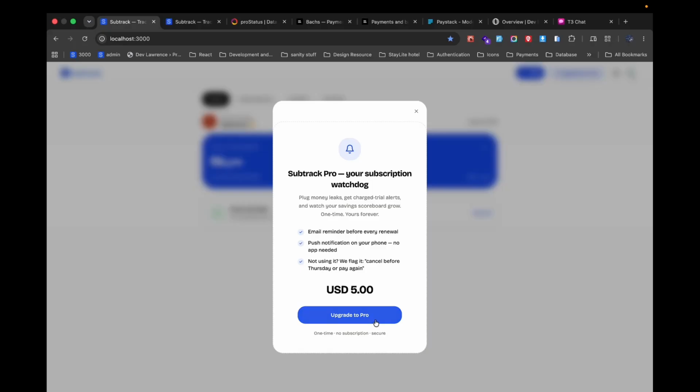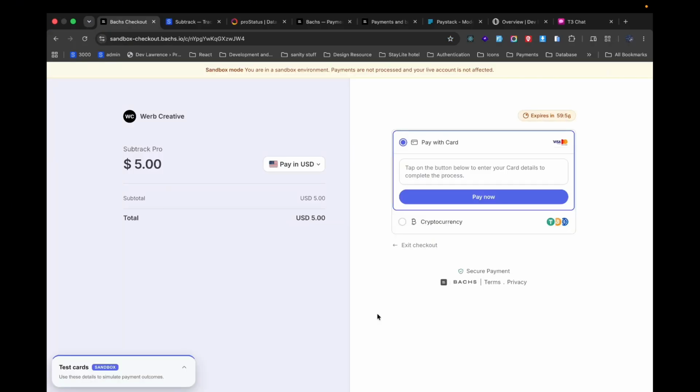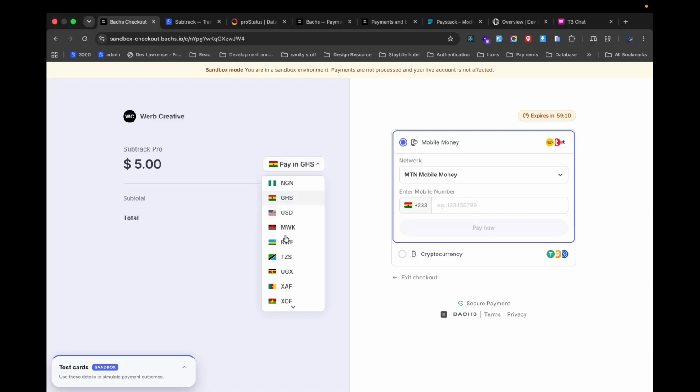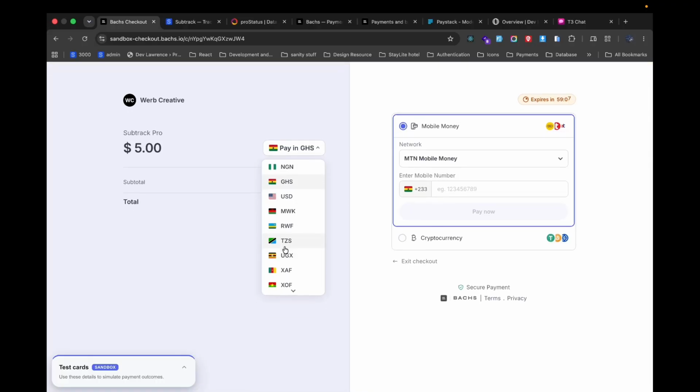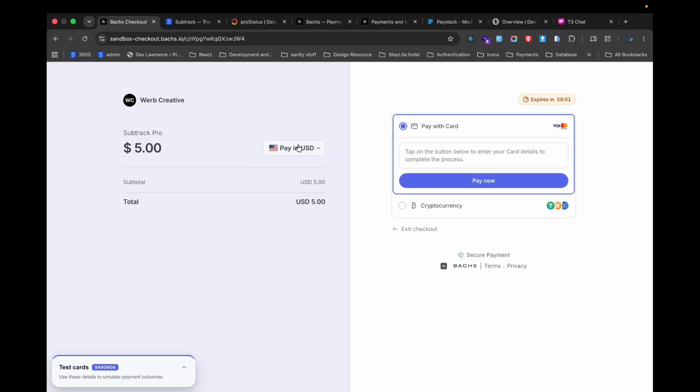That's the cool part. So if I click on upgrade to Pro now, you will see that I've been directed to this sandbox environment, which is like a testing phase. And this entire transaction is going to expire in about 59 minutes and some seconds. This is the SubTrack Pro right here, and you can see pay in USD. But now if I click on the dropdown, you can see I can pay in Naira, in Ghana cedis, and in other currencies. And they're also adding more currencies. So let me just leave it on the default USD.